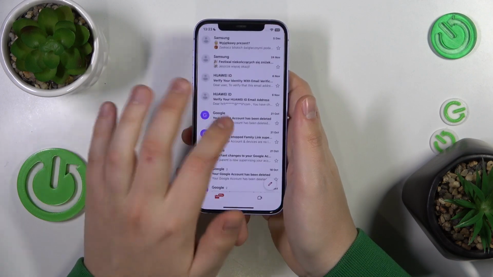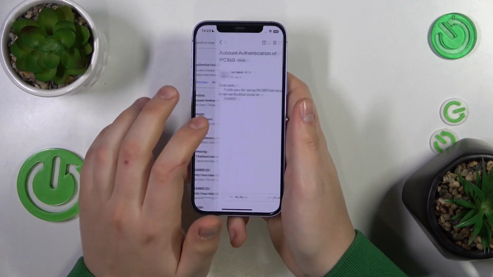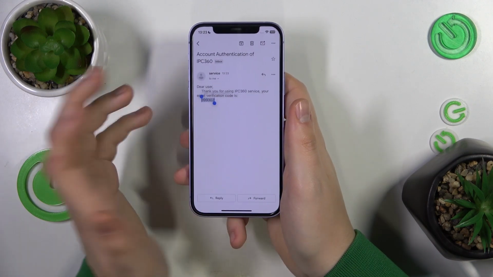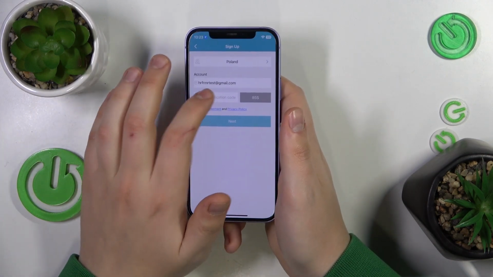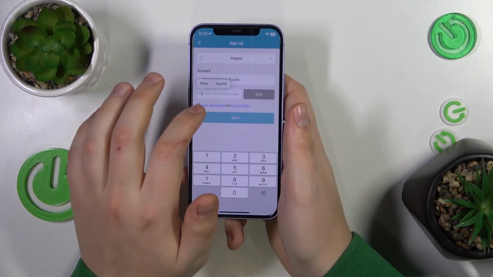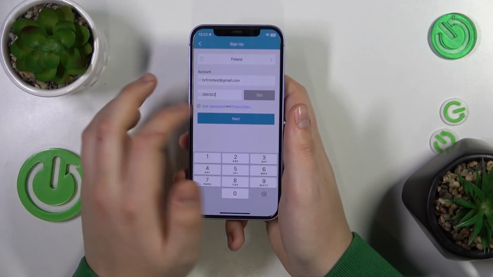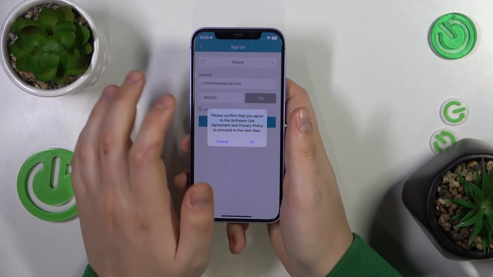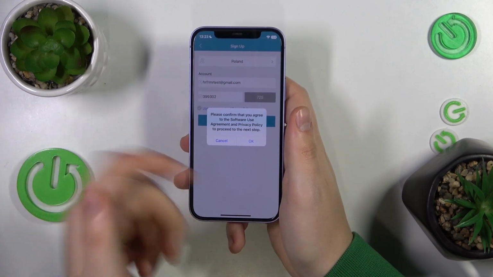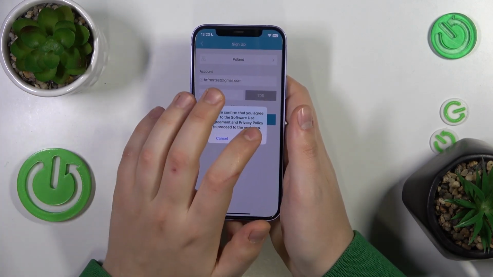Then open your mail inbox, copy this verification code, or remember it, it's up to you. Then paste or input it into this enter verification code field. Then tap the next button, and confirm that you agree with the software use agreement and privacy policy of this app.